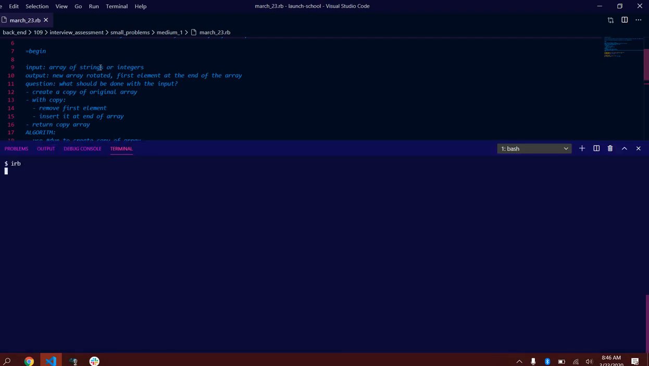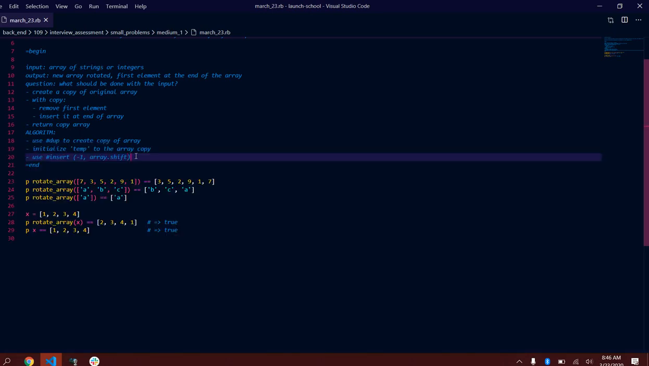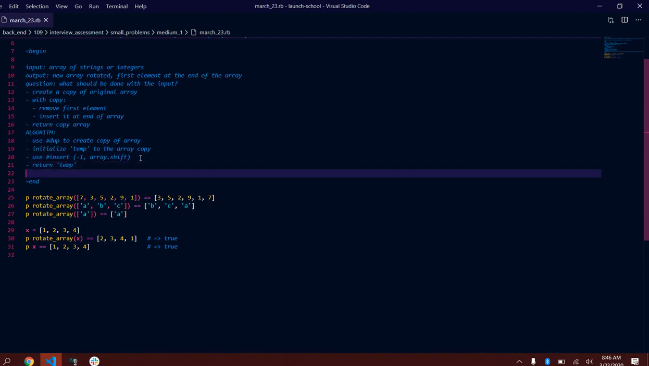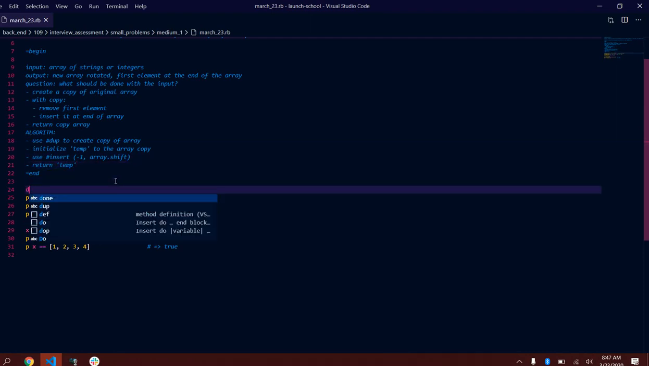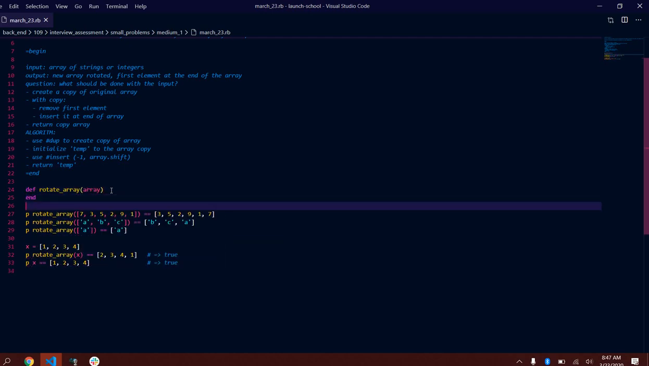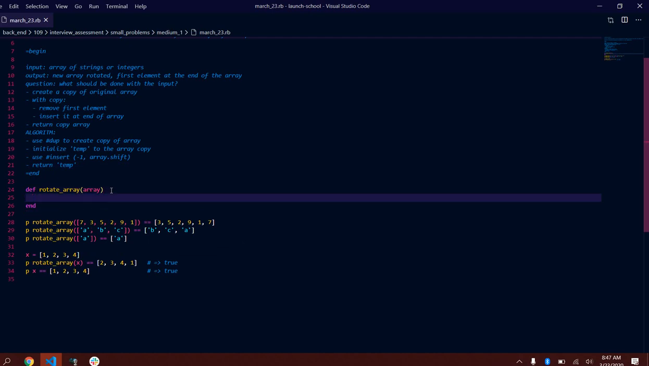And then I can use, I believe it's shift. I'm going to test something really quick. Shift should remove the first element. And it does. Okay. That should remove the first element and put in the last position in the array. And then I can just return temp. Alright, so let's try it out.